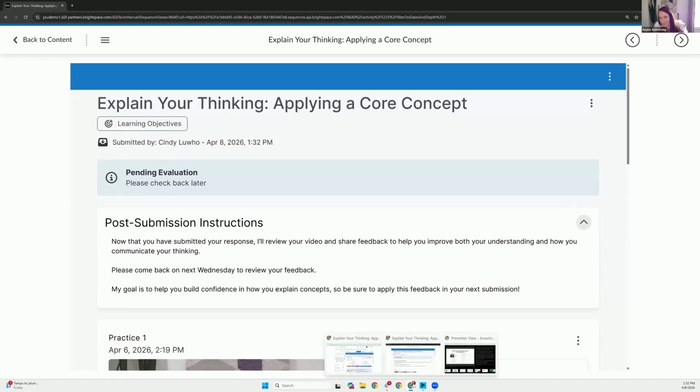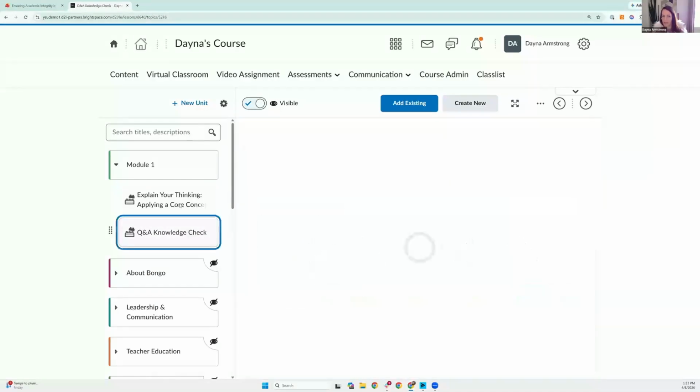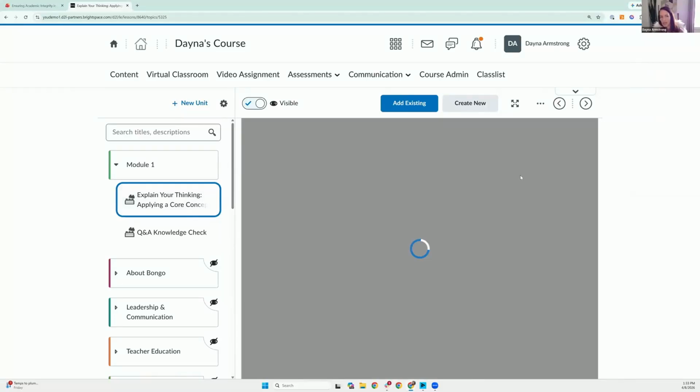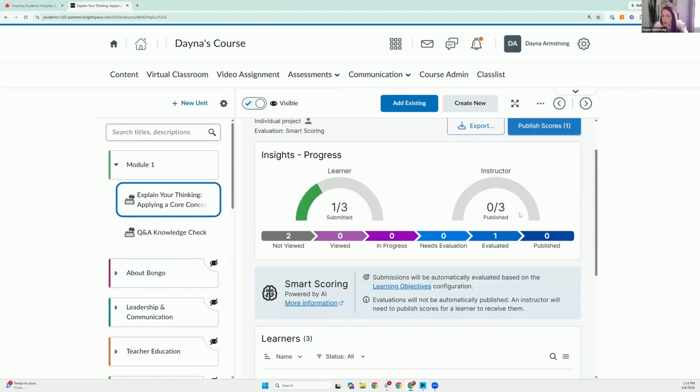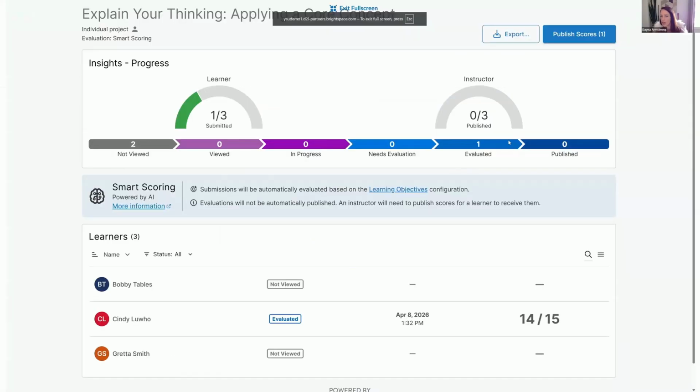So this is where I've got to flip back and forth again, but I want to show you now what it looks like from the instructor perspective, of how the learner has submitted and how you can provide some really personalized feedback. So I'm back in as the instructor in this course. And when I click on the assignment in the content tool, this is where you're going to see what we call the learner overview dashboard.